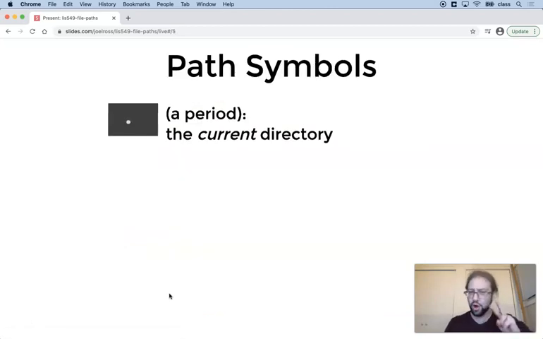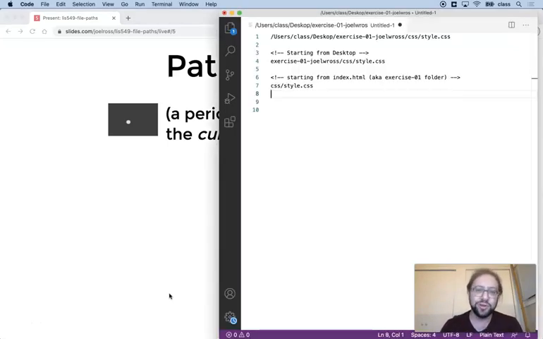There are two other things we need to know about this file pathing syntax, and a couple of other special symbols we use. This doesn't show up quite as often, but it's worth noting that in writing down a file path, a single dot, a period, means the current directory. For example, you'll see this occasionally, it's not required, but I might say start in my current directory, and then from there, enter into my CSS folder.